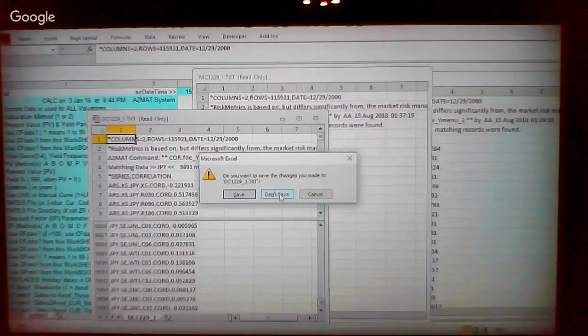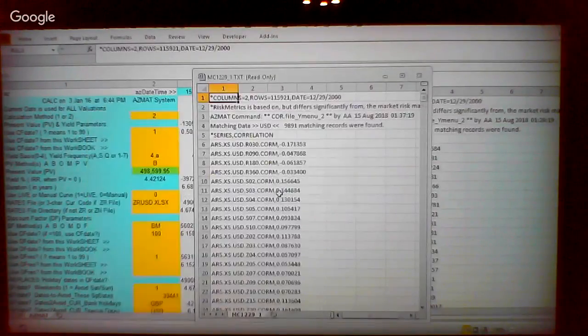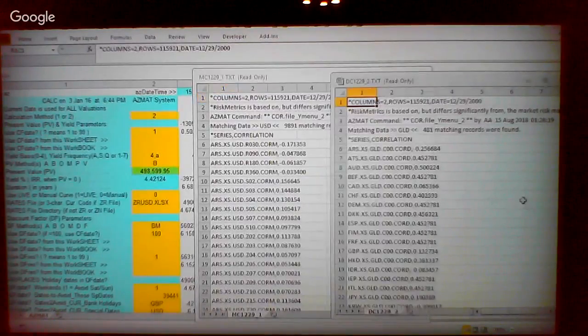So close that. And in here, one other one I want to show. I want to keep this one, the US dollar one. Not that it makes much difference, or gold. In fact, let's keep both of these because they are different sizes. Gold has 481 matching records, and the US dollar has 9,800. All the other currencies are also the same.